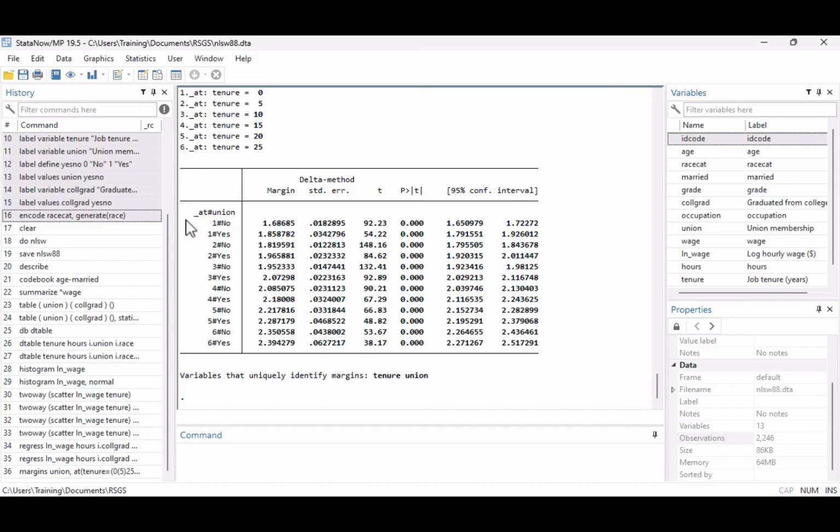We can interpret this first row as the expected log wage for someone who is not in a union and has 0 years of experience. The second row is the expected log wage for a union member with 0 years of experience. The next 2 rows are the expected log wage of someone with 5 years of experience, and so on.